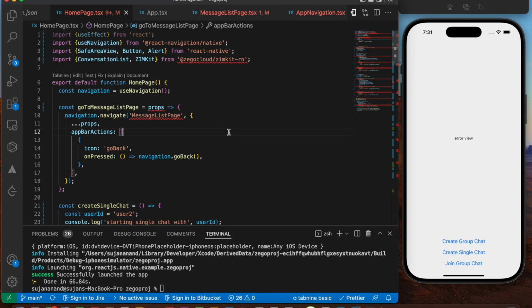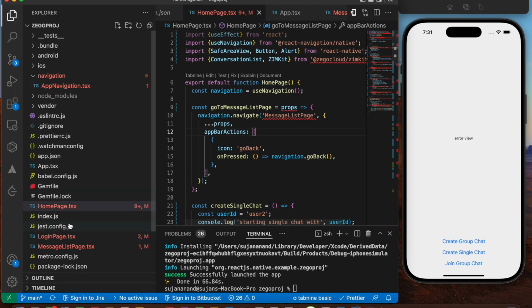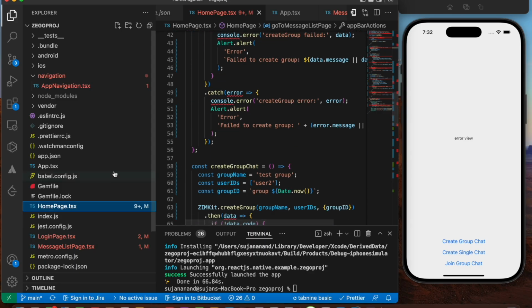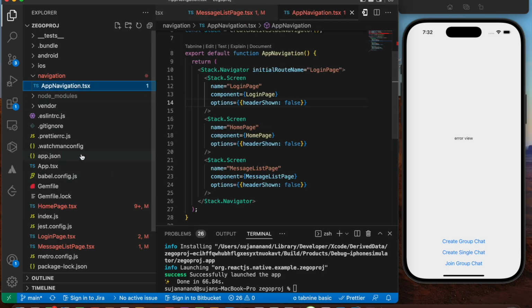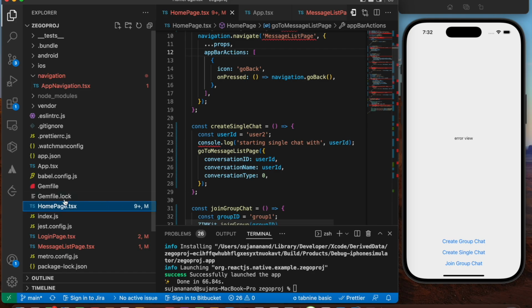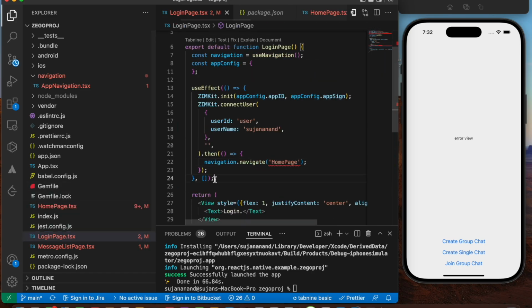So I'm gonna try out one more thing. I'm gonna come back to my login page and use my newly created projects, apps, and app ID. Let me make the changes.